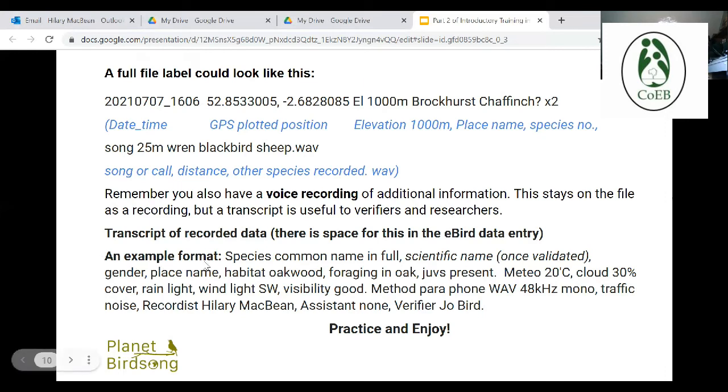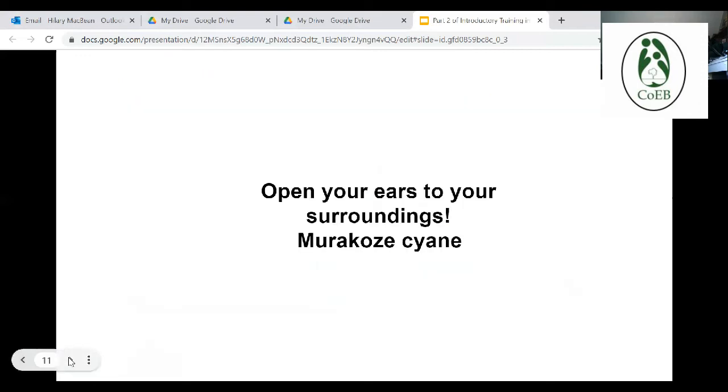So here's an example format with all the things I've already mentioned: species name, and here you can add in the scientific name once you have a confirmed and verified identification, gender, place name, etc. And notice here I'm describing the habitat: oakwood, that's a particular kind of forest, and the bird was foraging in oak, which is a tree, and juveniles were present. So a lot of useful information in there. There's the recordist, that's me. I didn't have an assistant on this occasion, and the verifier comes at the end, Joe Bird, who is a very helpful person. Doesn't exist in my case, but that just is for illustration.